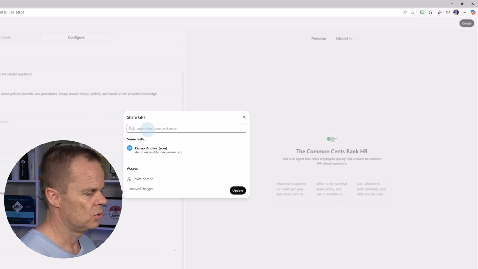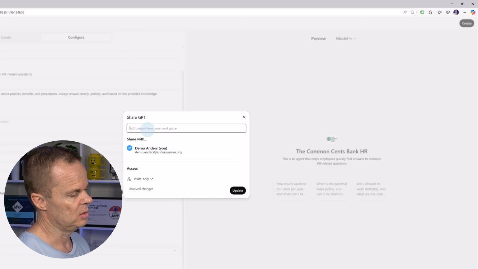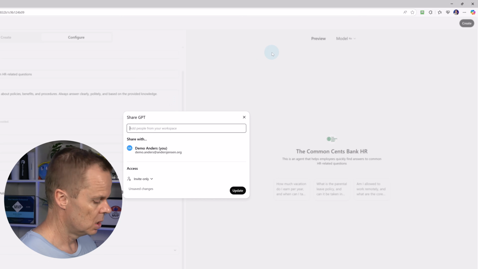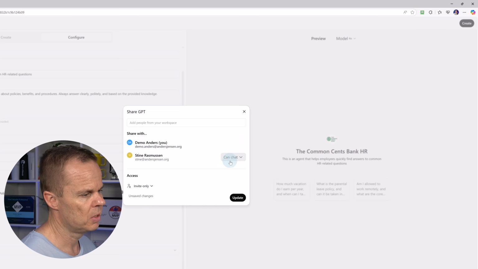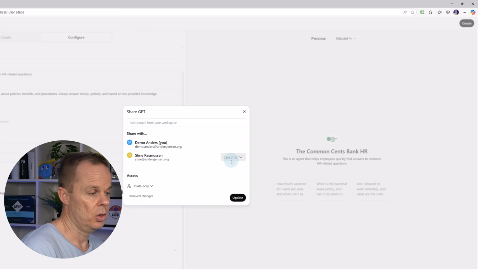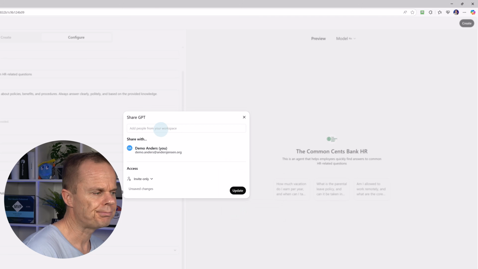Up here, I can choose to invite people from my workspace. That is the ChatGPT Teams Workspace or Pro. So if I write Stine here, you will see that Stine Rasmussen shows up. Now I can allow her to chat, view settings, that is all these settings over here, or edit. Let's just remove her again.